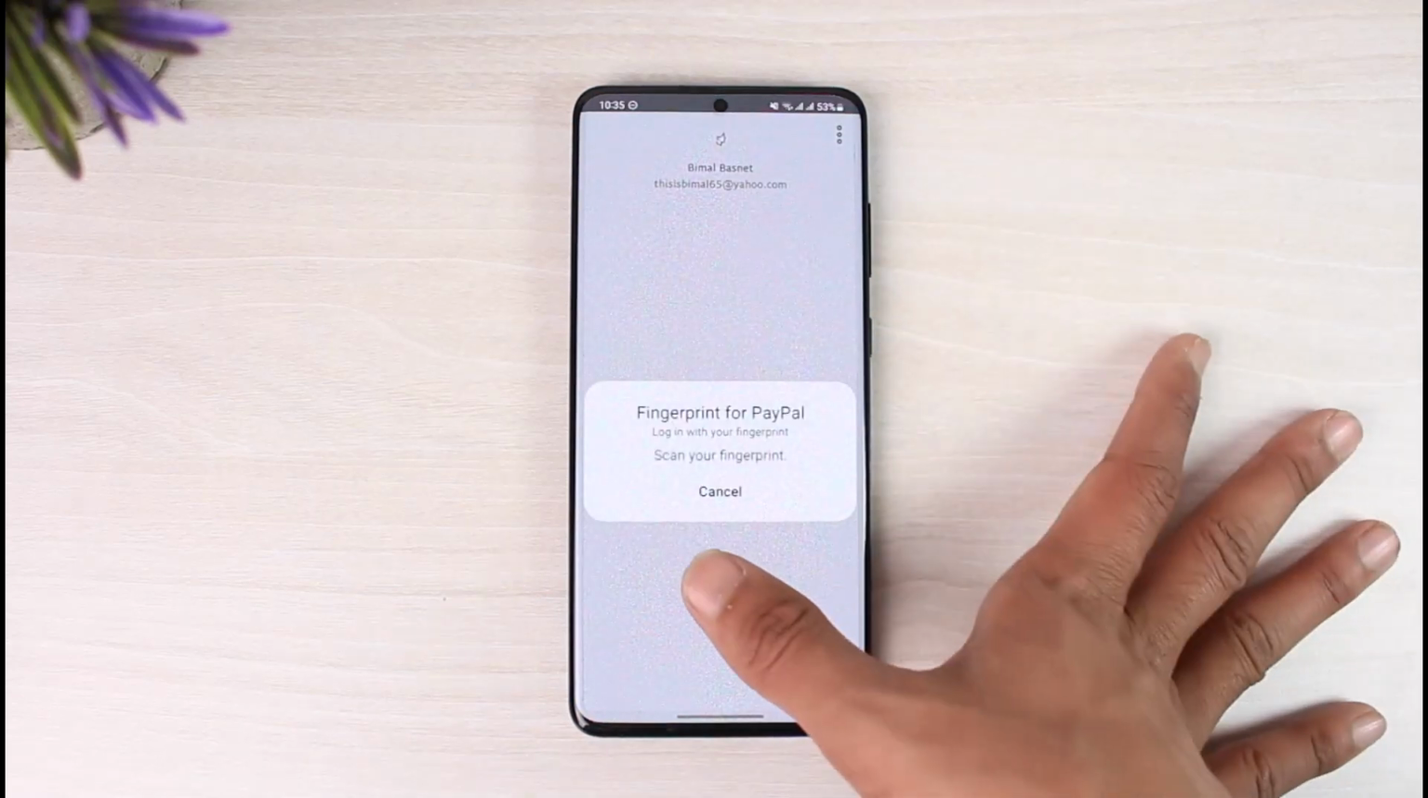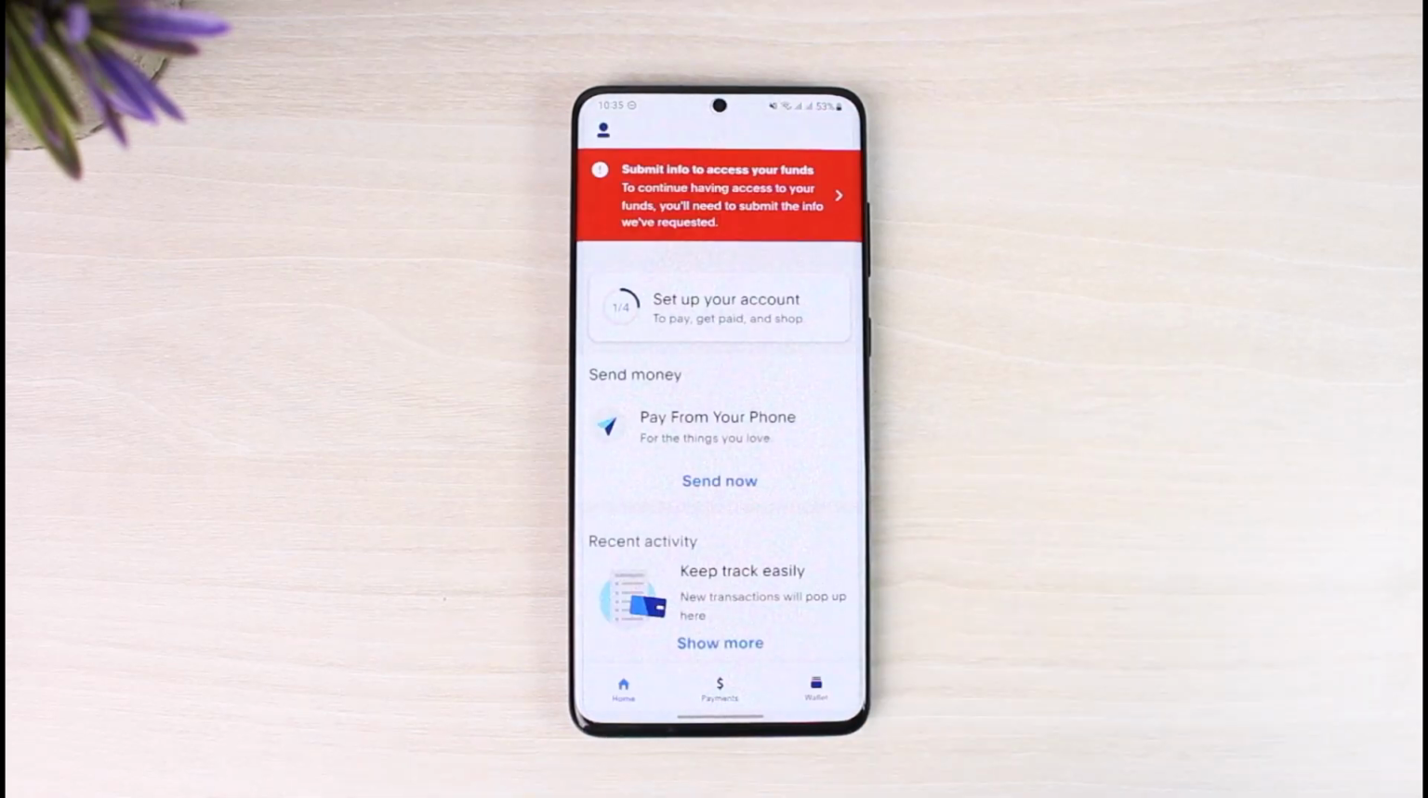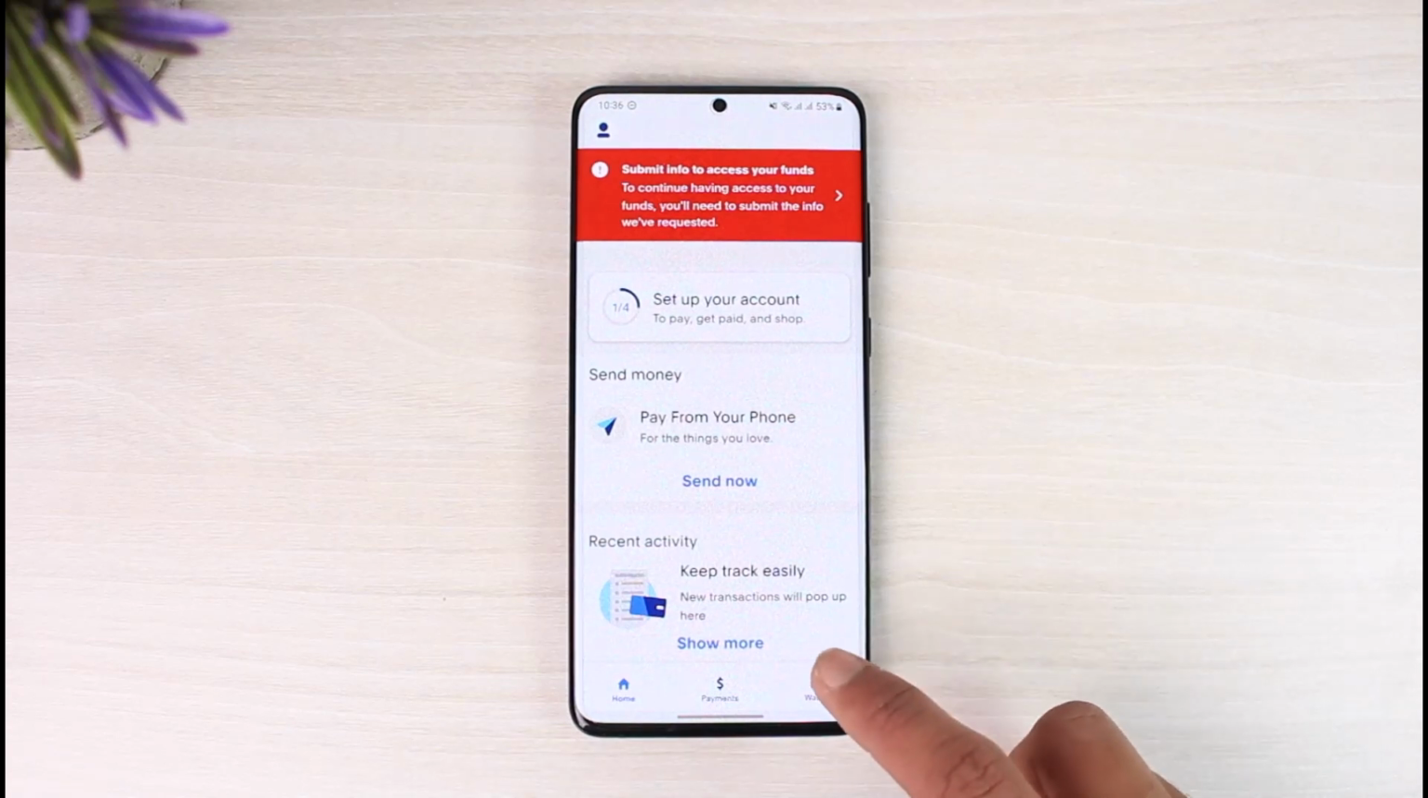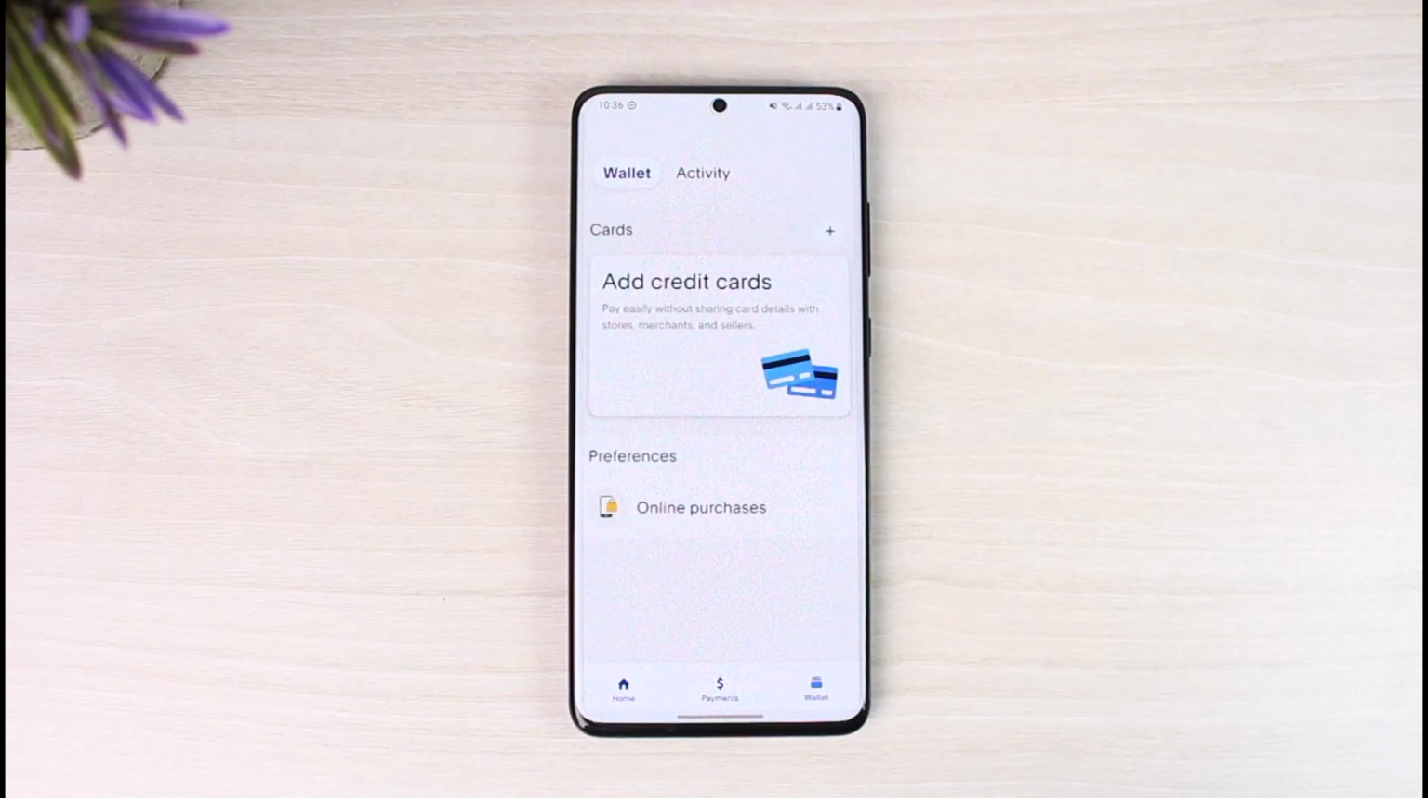Once you launch the PayPal app, make sure that you're signed into your account and you'll basically see this type of interface. Once the application has been loaded up, you want to simply come to the wallet icon, which is at the bottom right hand side of the screen. Then once you tap on the wallet icon and come to your wallet page, here you'll find the option called cards and you'll find the option called add credit cards.